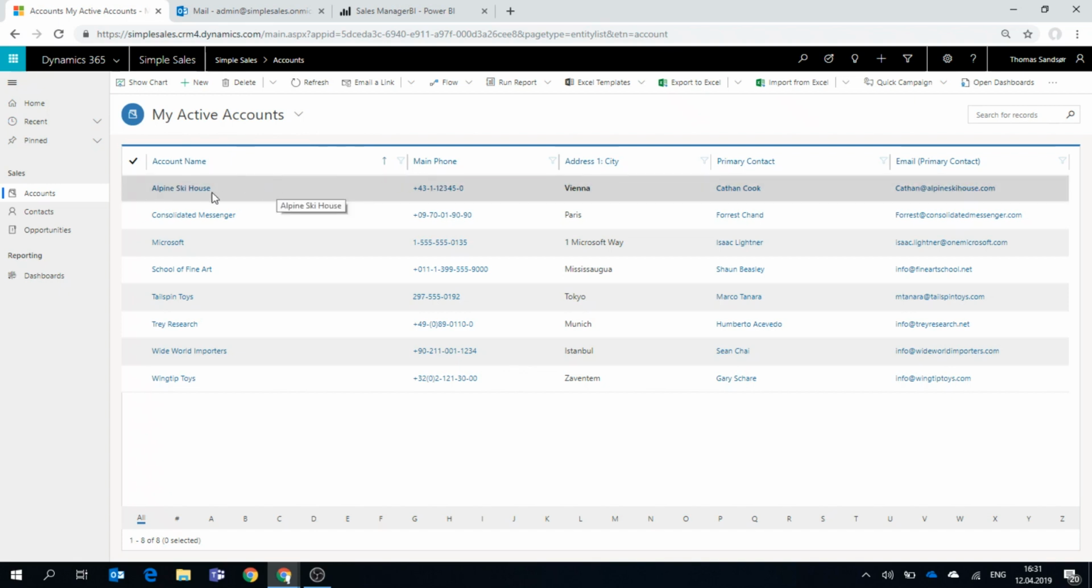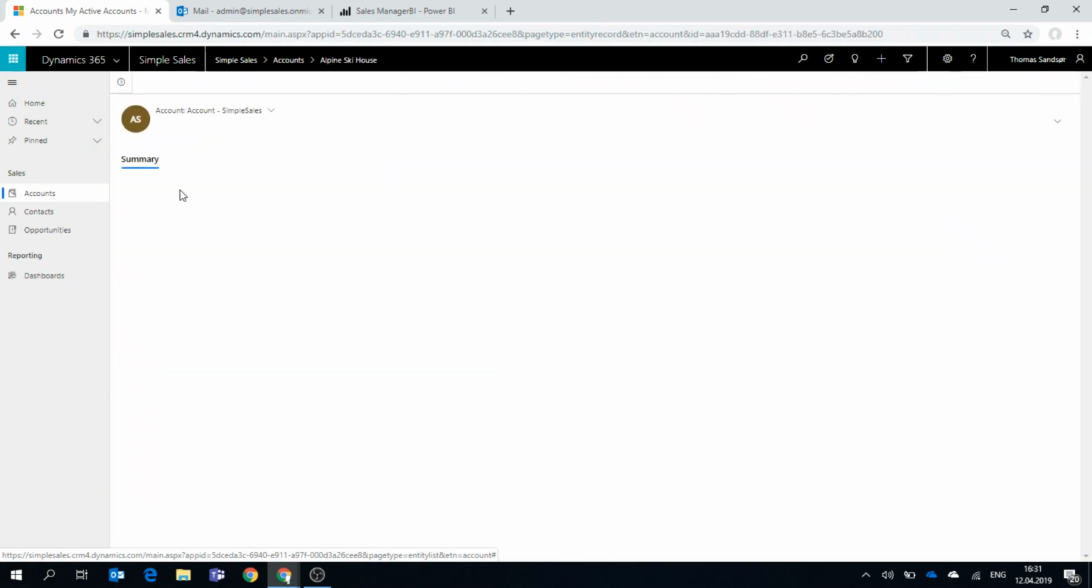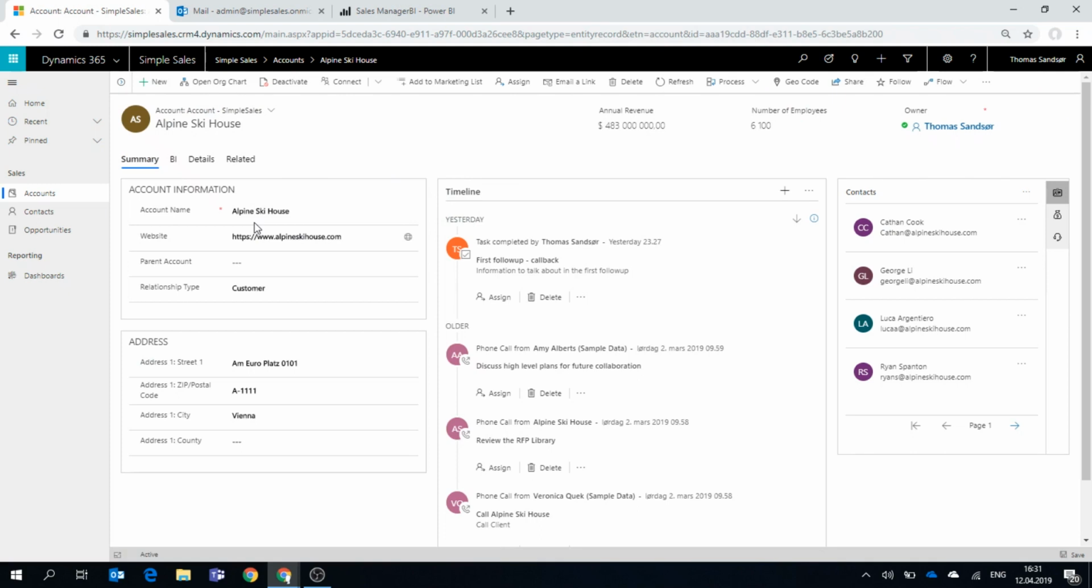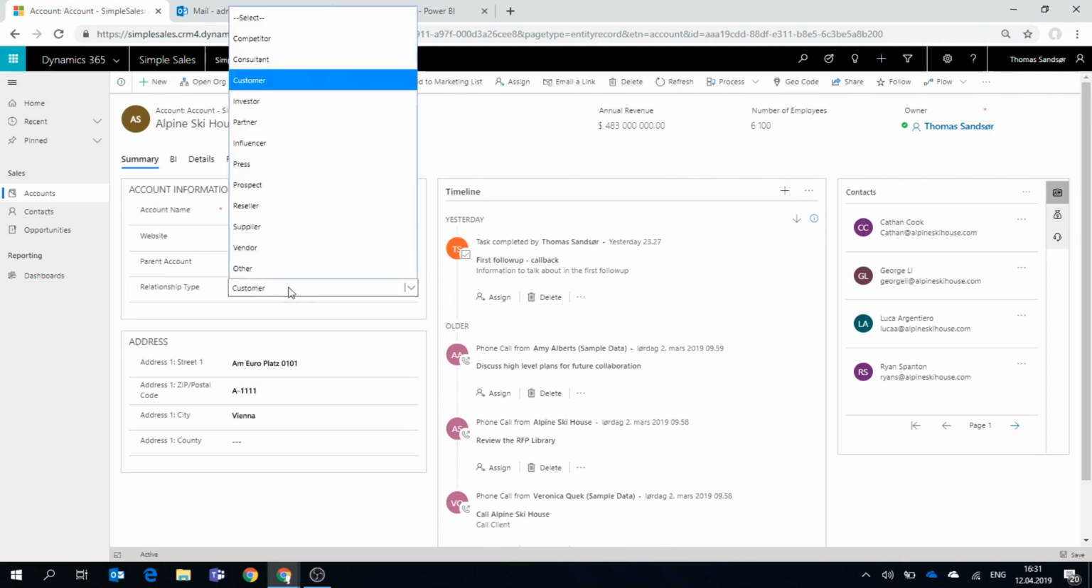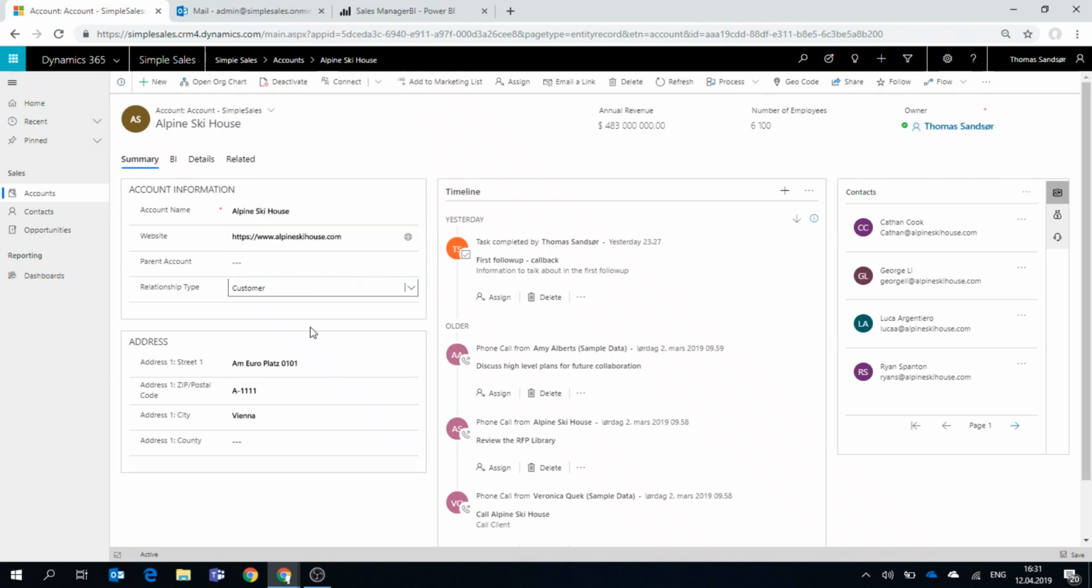Throughout this demo, I'm going to be using the Alpine Ski House as our account and looking at what we can do with that. If I start by opening the Alpine Ski House, what you see here is the account picture. On the left side, we have information regarding the account: typically account name, whether it's part of a hierarchy with a parent company, whether it's a customer, vendor, supplier, etc., and the address information. Very simple information.